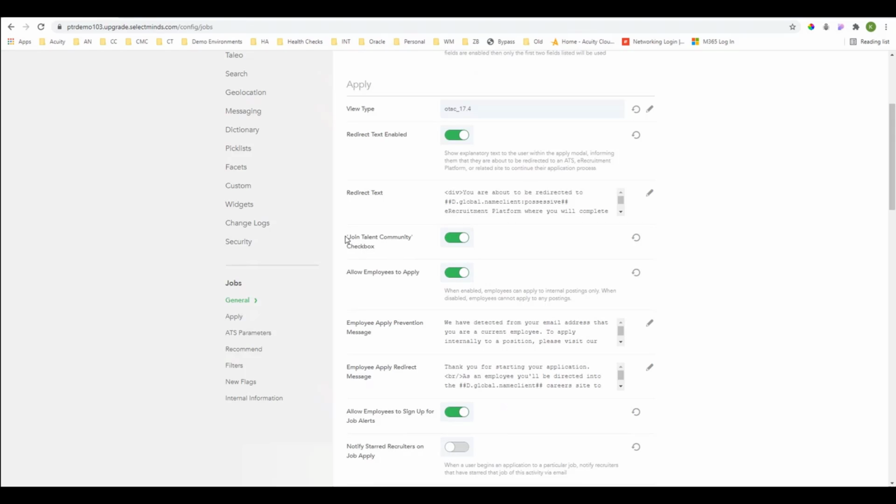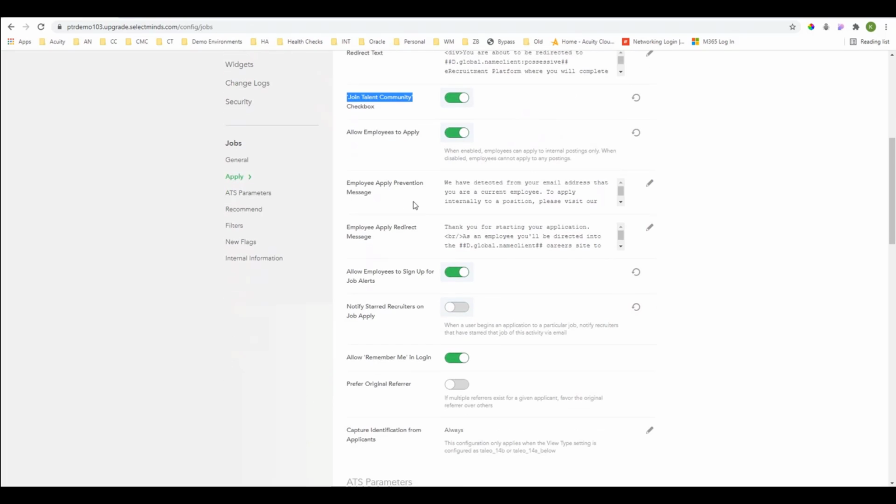If you'd like either an internal or external candidate to be able to join your talent community, there's a check option for this. Here's where you allow employees to apply. This means if this is enabled, employees can apply to internal postings. When it's disabled, employees cannot apply to postings. You also have the two messages below, which are the employee apply prevention message and the employee apply redirect message.